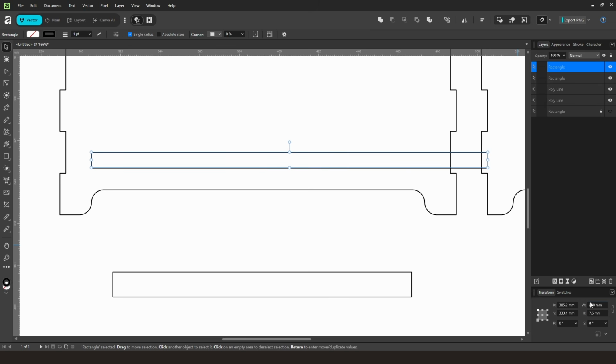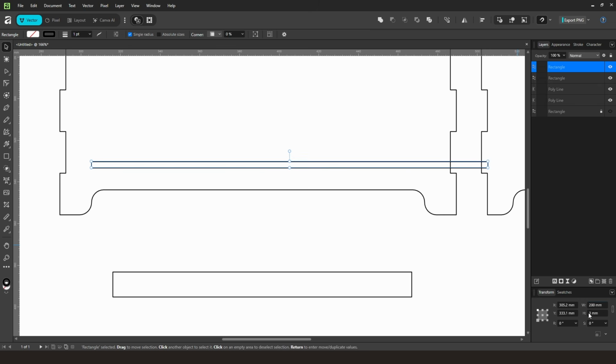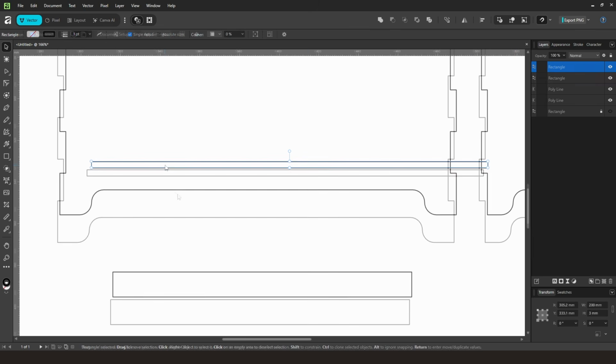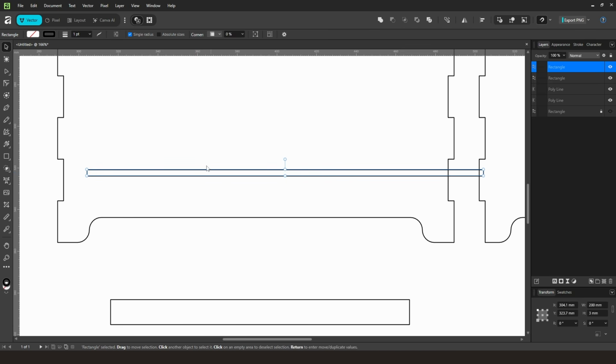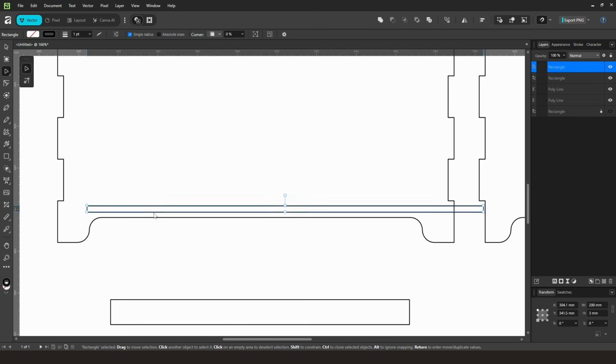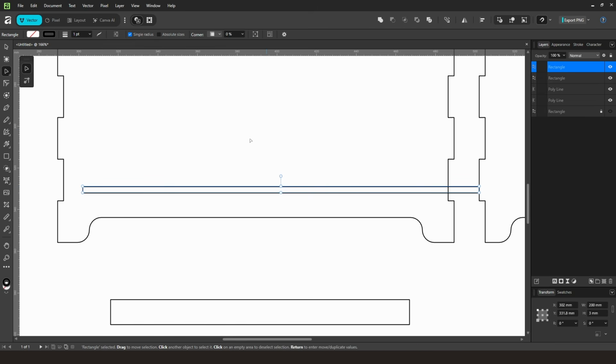We can type that in. And we know it's going to be 3 millimeters deep as the material thickness. So with this one selected, we can go to the node tool and select that. And if we click and drag this down, you'll notice that we still can't snap.